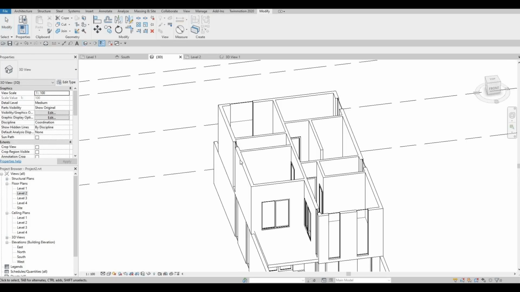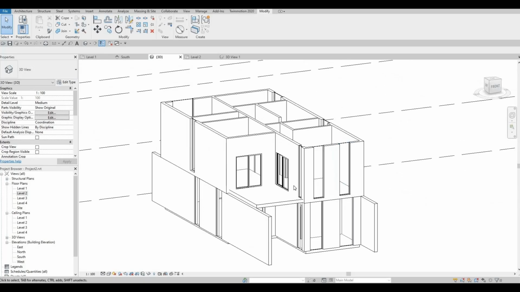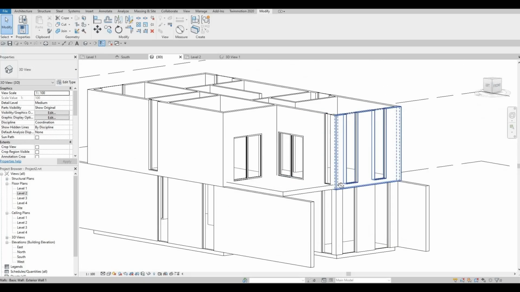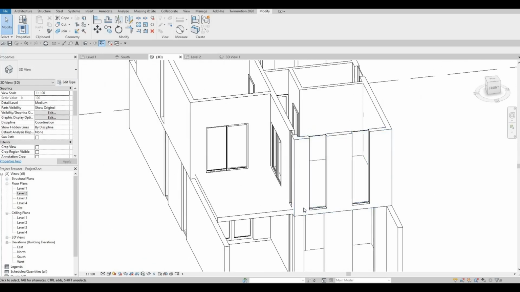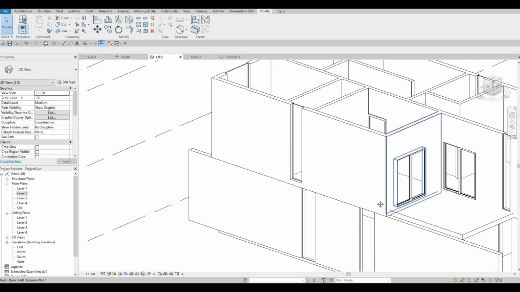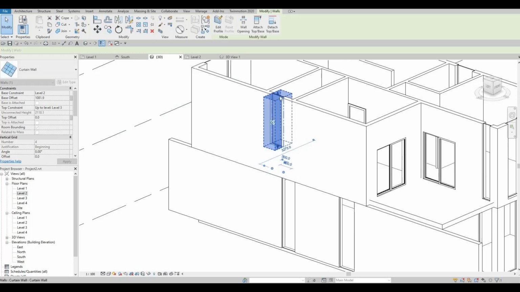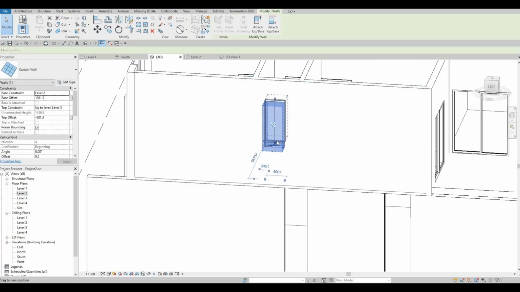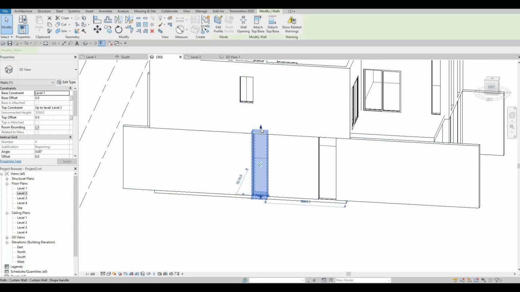So let's look at it at 3D view and see that it looks like this. We're gonna fix the height and the width right now. So let's start with the window on the side. So this window is for the washroom. So I'm just gonna make it small. Something like that. This is for the living room. I'm gonna make it small as well.